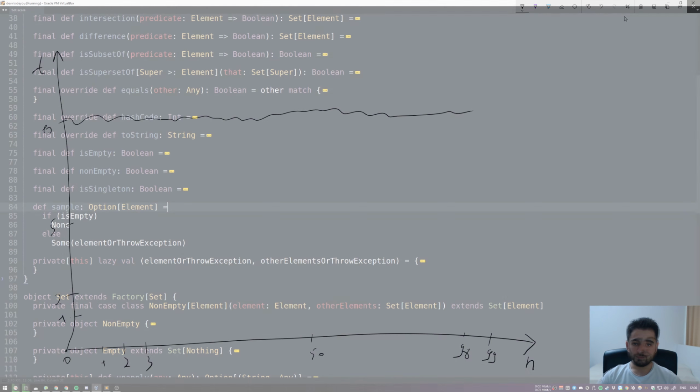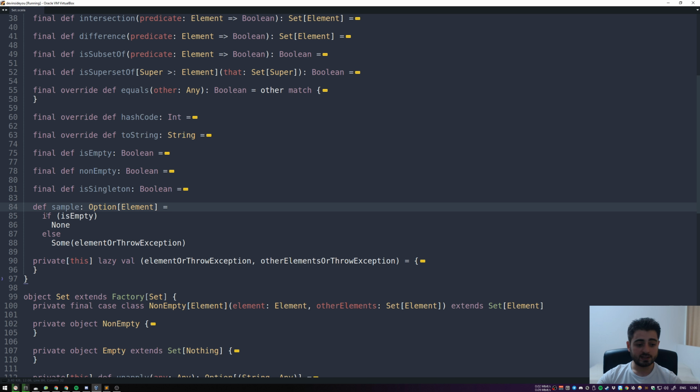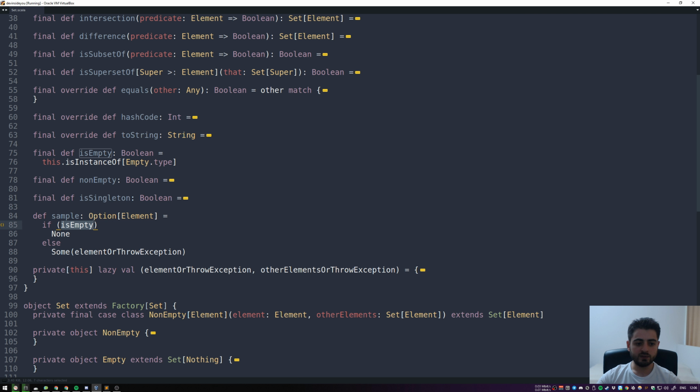Well, let's look at the code. The first thing that sample is doing is it says, okay, if is empty. Let's look at is empty. Is empty is defined over here, and all it's doing is it checks the isinstance. Now, we don't really know how fast it is, but let's just say that it's fast, because it seems like it's only one operation. So one operation over here, and then we're going to return None. None is already a val, so it already exists, so it's also going to be fast.